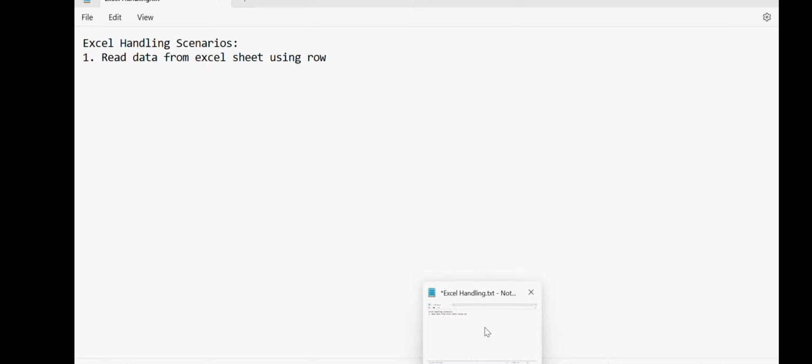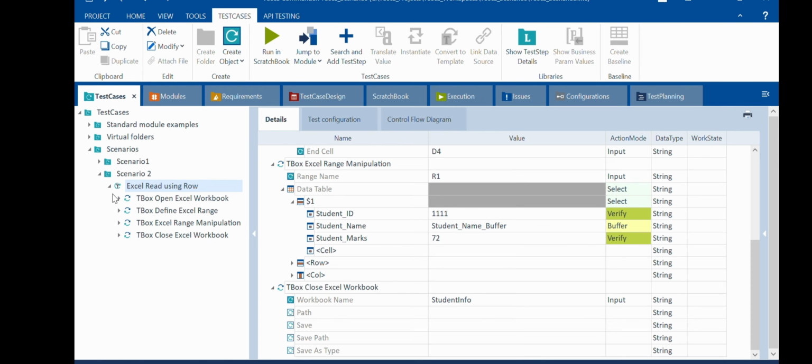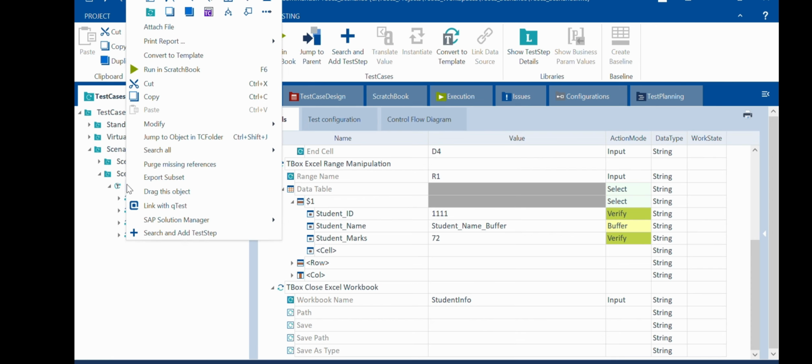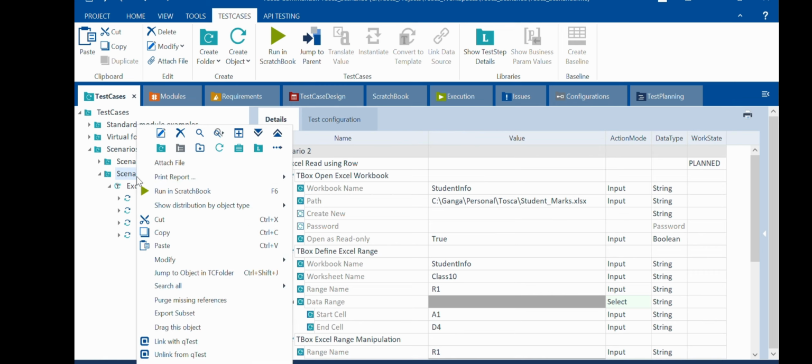Now I can do the same thing, reading the data from Excel using a column. That's my second requirement here: to read data from an Excel sheet using a column. So how do we handle a column? Go to this test case again. I'm not going to repeat all these things, so simply copy this test case and paste it inside this.